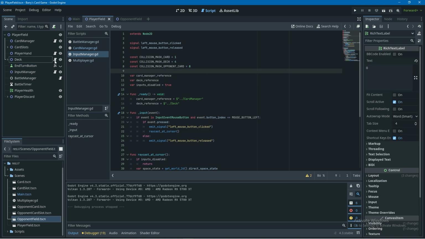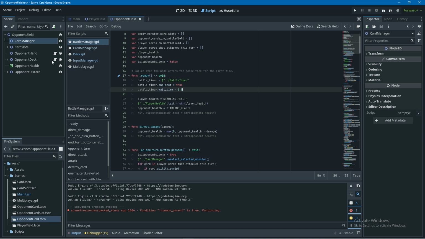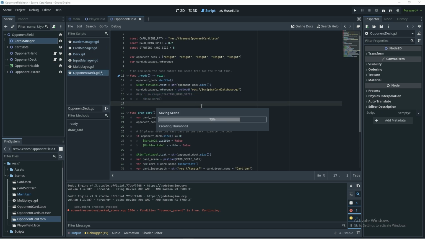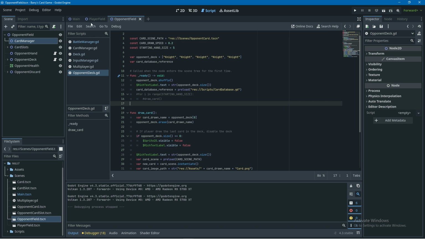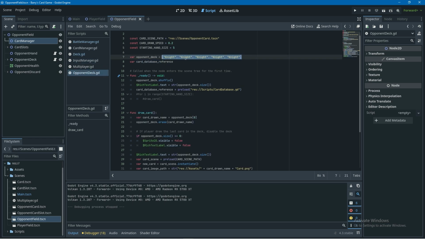Then we'll go into the deck script, make sure it's the player deck, and in the ready function we'll just comment out all these lines for drawing the initial starting hand, because we don't want to do that yet. And then we'll go into the opponent field scene and open the opponent deck script, and we'll comment out the lines to draw in here too. And one more quick thing, we're going to replace our opponent deck array with whatever we have in our player deck array. Just make sure they're the same, and just make sure there's like 8 in there or something, because we want to test the drawing mechanic for the initial hand draw and afterwards, and test when we run out of cards as well.